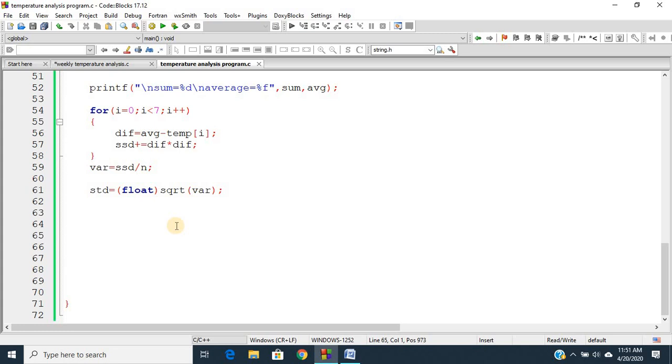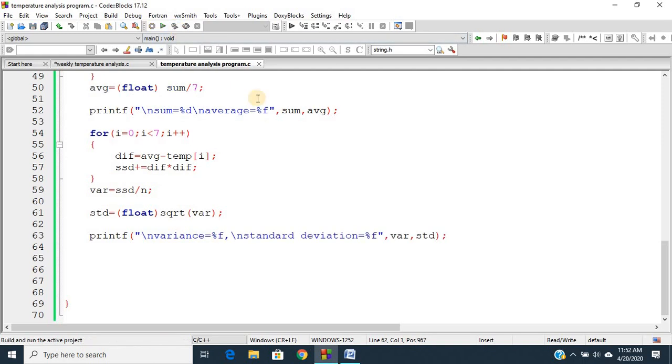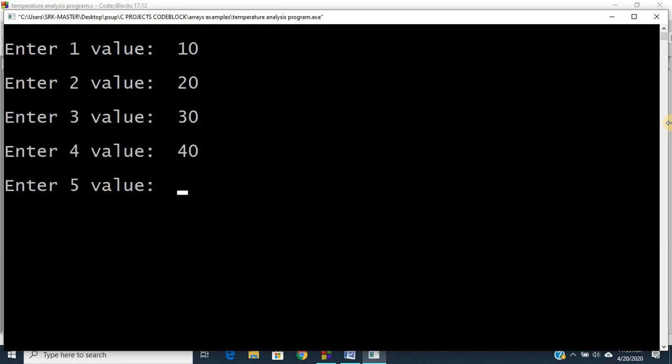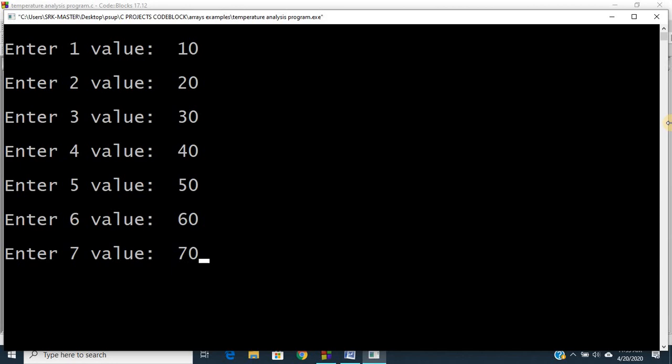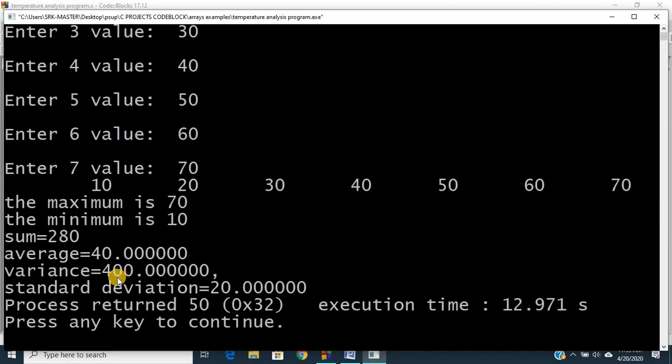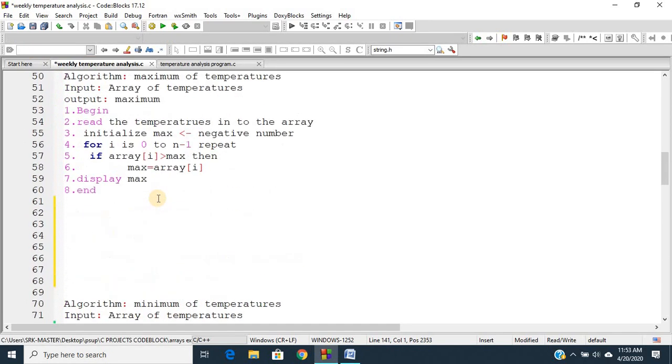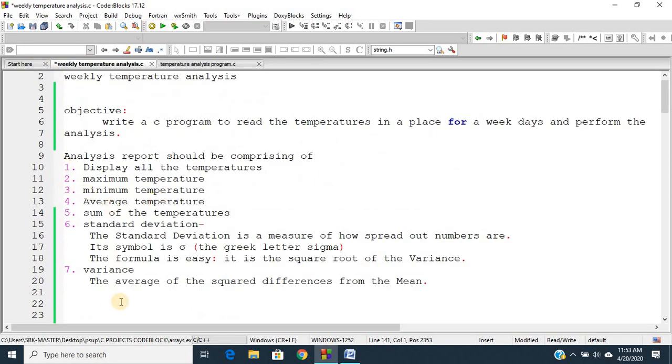So after calculating the variance and then the standard deviation, we need to display variance equal to %f. Let me execute this code and check. Now let us execute the code. 10, 20, 30, 40, 50, 60, 70. As simple as that. The variance is 400, and the standard deviation is the square root of 400, which is 20. Average is 40, sum is 280, maximum is 70, minimum is 10. So this is how we have completed all the tasks for the analysis of the temperature.